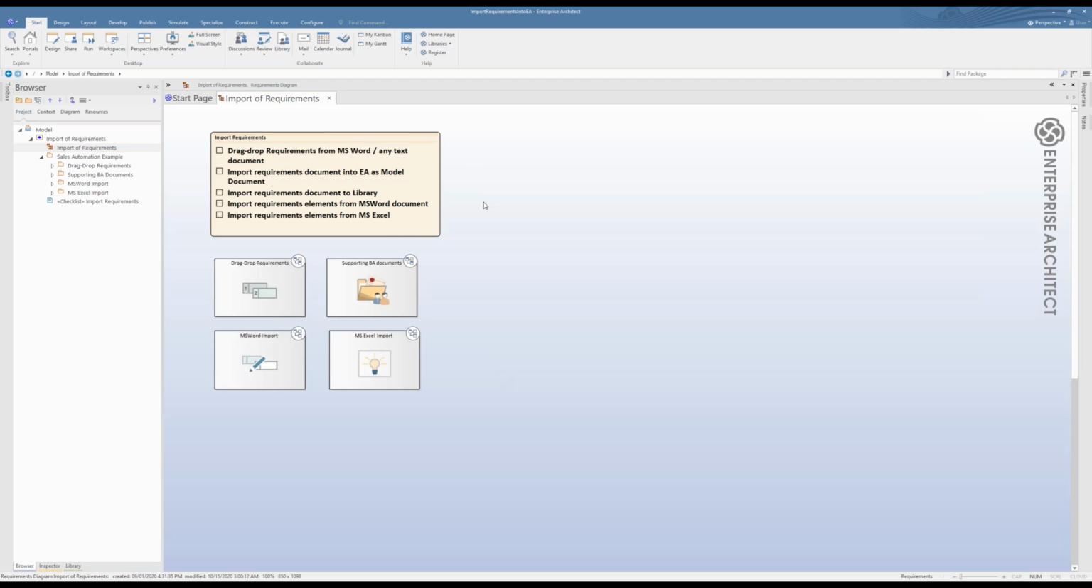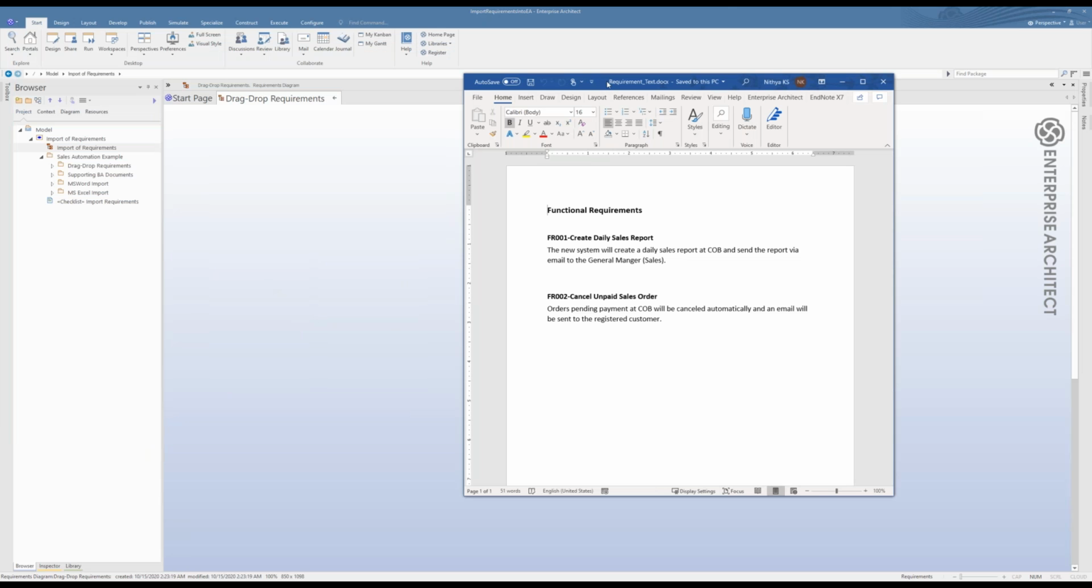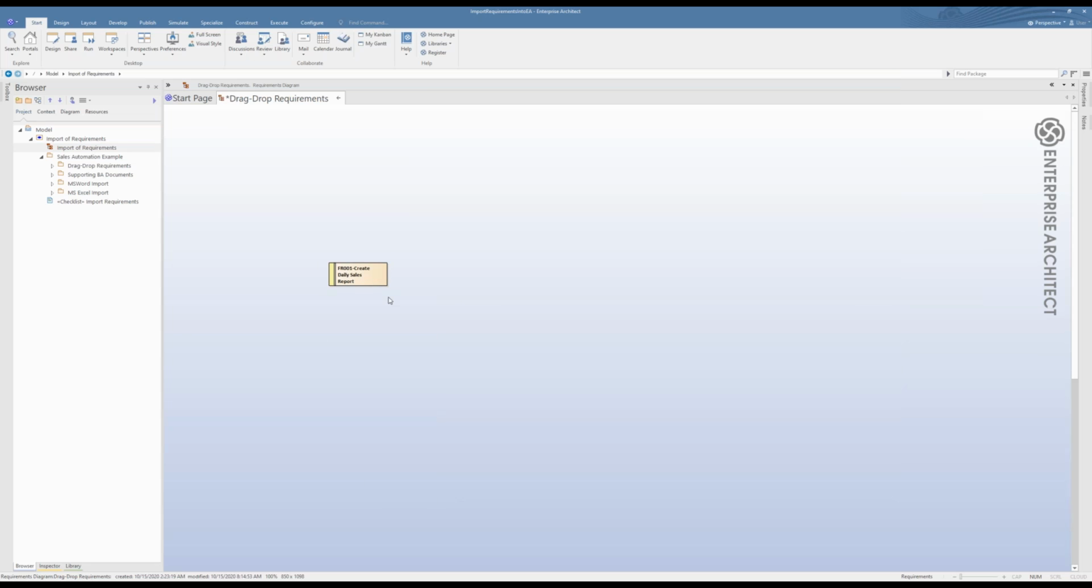So here we are. There's this checklist. We'll tick it off as we go through each and every topic. The first one is drag and drop requirements from MS Word. Could be any text. Let me open this one, and let's go into this topic. For the sake of simplicity, I've taken a document with a couple of very simple requirements which relate to sales automation. For example, here, I'm going to select this and then drag and drop and say requirement. As simple as that. You just select, drag and drop, you get it here.